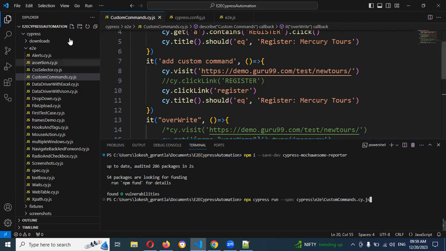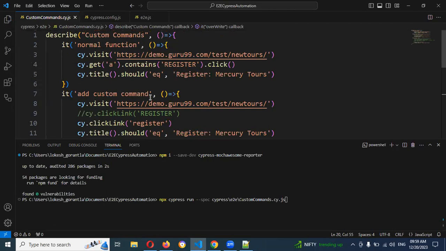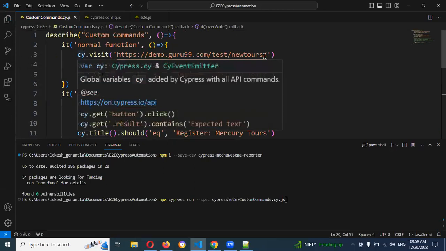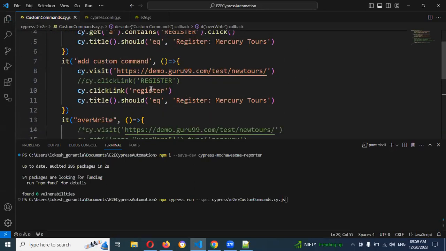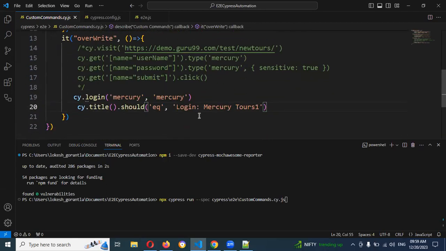Okay, for this, now I'm going to run this particular custom commands one. Here there are three scenarios I'm going to run. One is this normal positive case, the second is also a positive case, and the third one is a negative case. Okay, this should fail. Now I'm going to press enter.